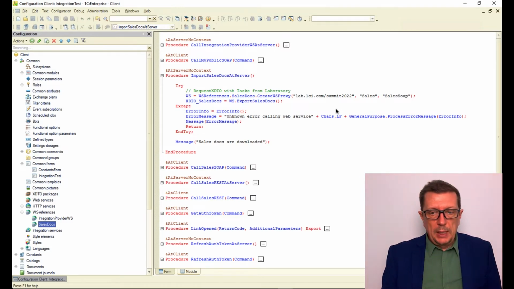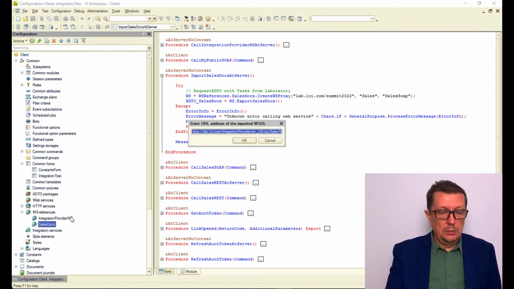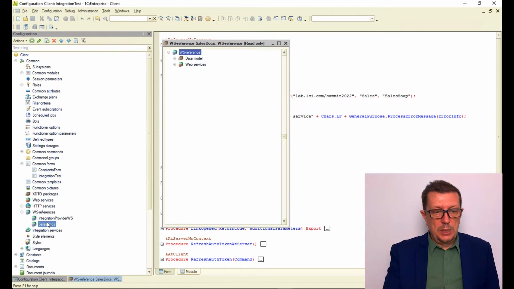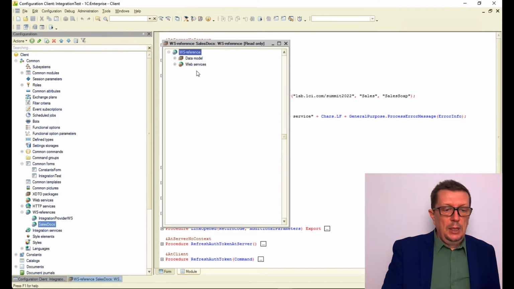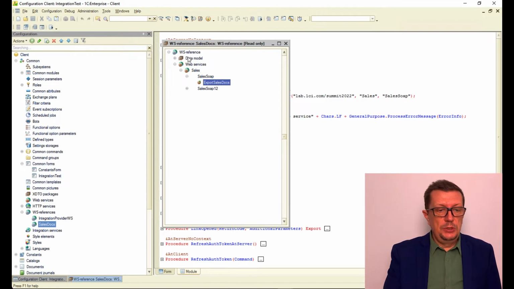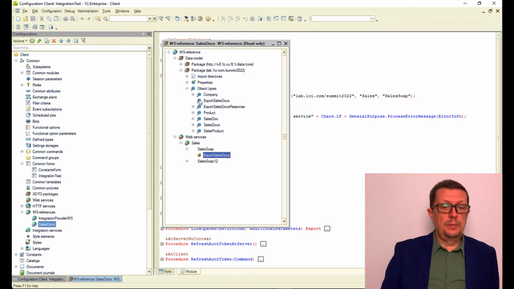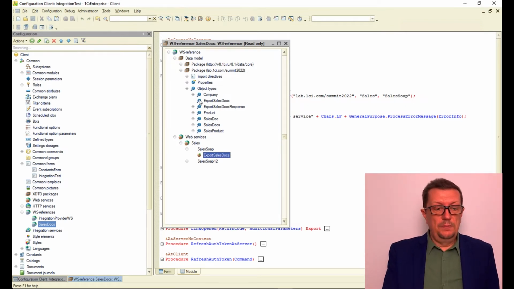And now we are back to the client application, and again same deal here. I import the WSDL using the same link I just showed you, and once 1C:Enterprise reads this WSDL, it now shows me that there is one service with this export sales docs procedure, and shows me the data structure that this service provides. Basically this is my XDTO package that I just created on the provider side. So let's see how we call it.